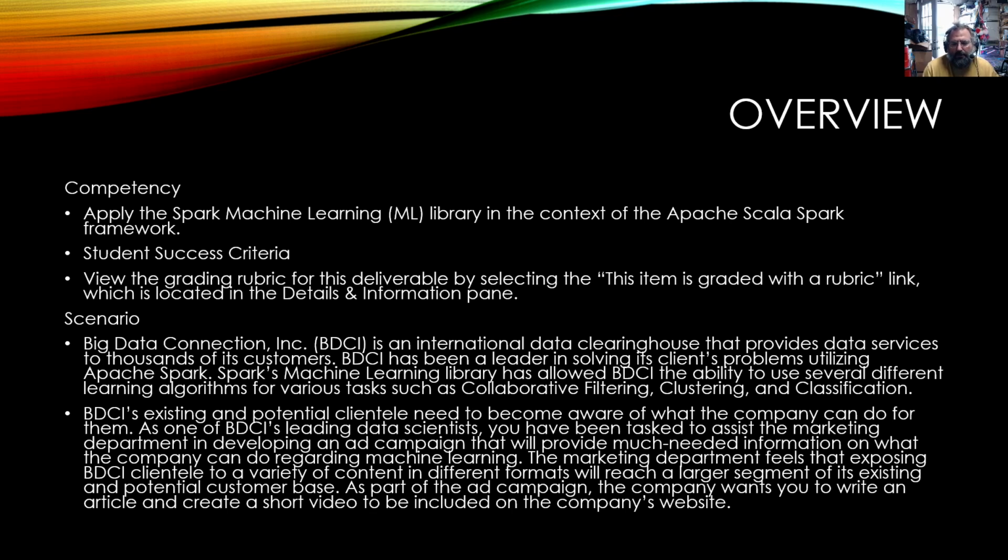BDCI has been a leader in solving its clients' problems utilizing Apache Spark. Spark's machine learning library has allowed BDCI the ability to use different learning algorithms for various tasks such as collaborative filtering, clustering, and classification. BDCI's existing and potential clientele need to become aware of what the company can do for them.